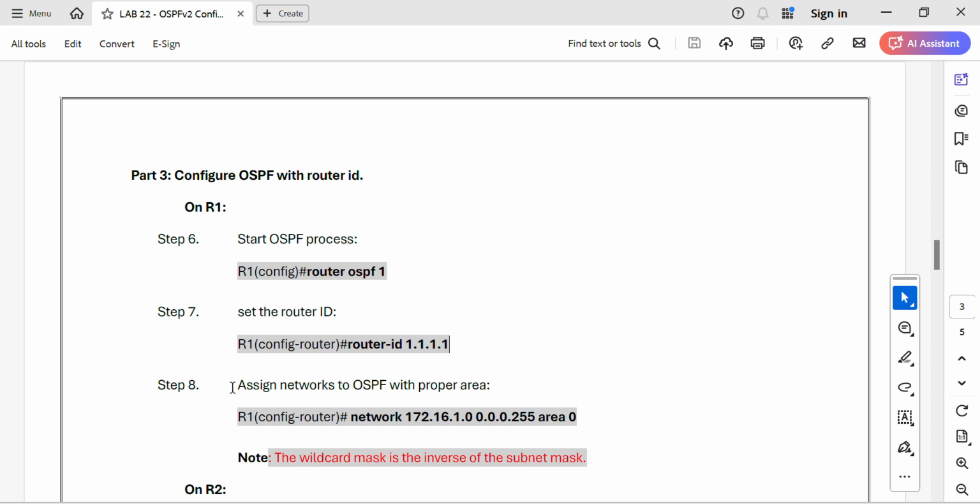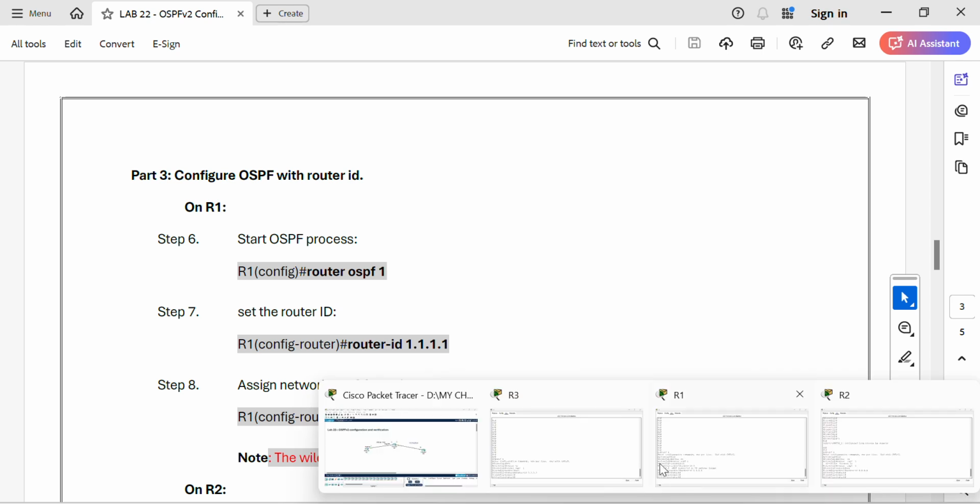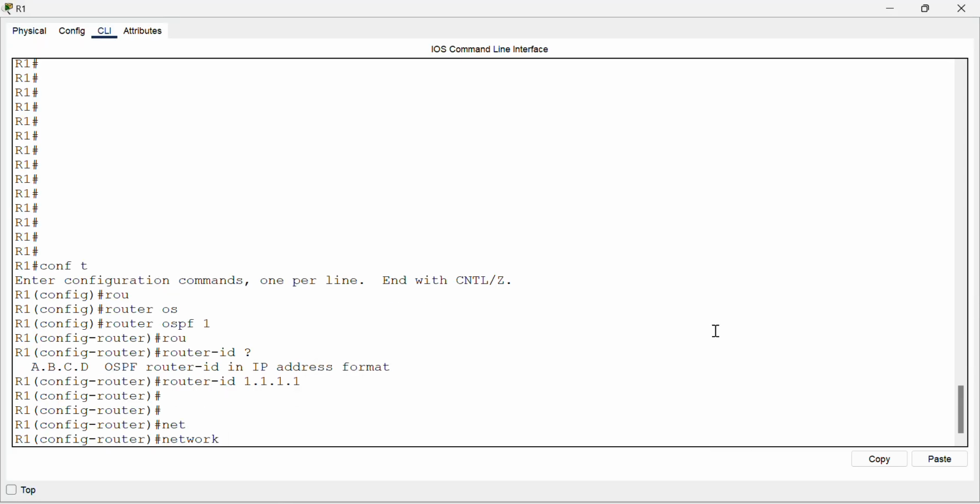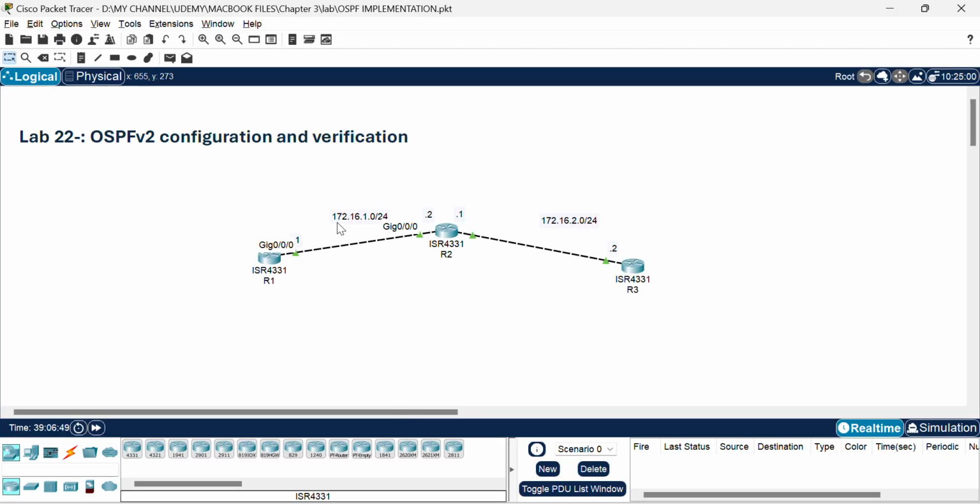Then the third thing we need to do is assign the networks to OSPF. We need to advertise our links. If you have any more, like loopback addresses, if you want to advertise, you can advertise those as well. But right now in this lab, I will advertise only the links connected to my router. On R1, I have 172.16.1.0. If you see the topology here, 172.16.1.1 is configured on R1.